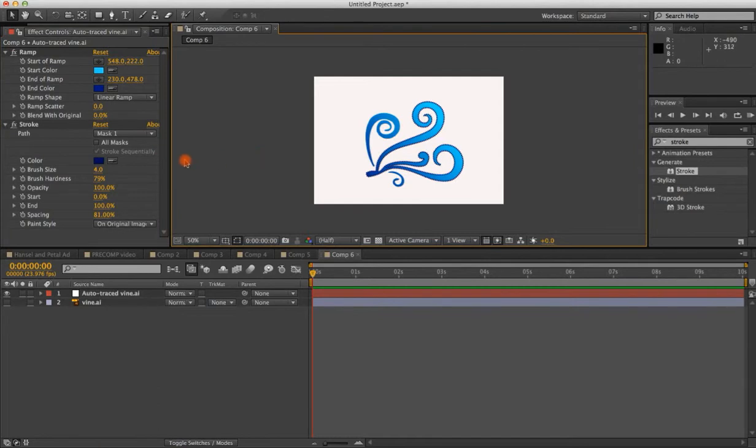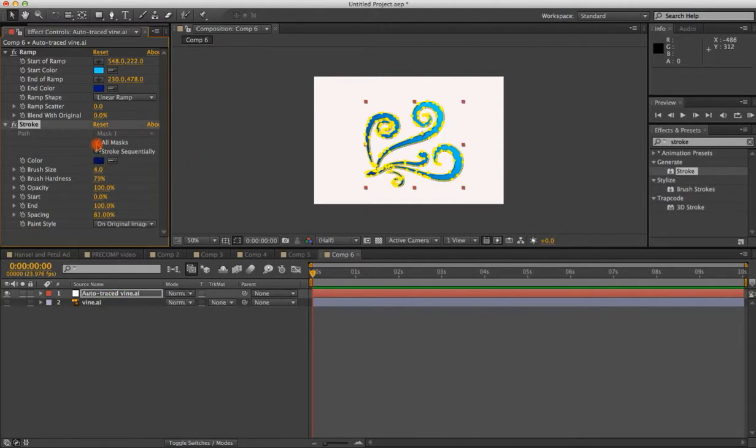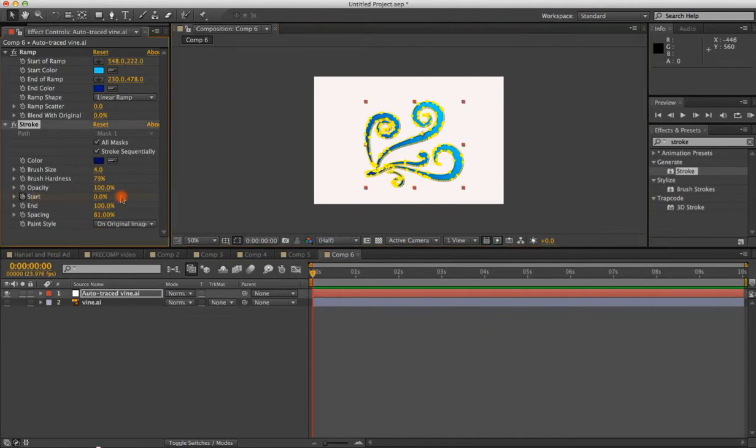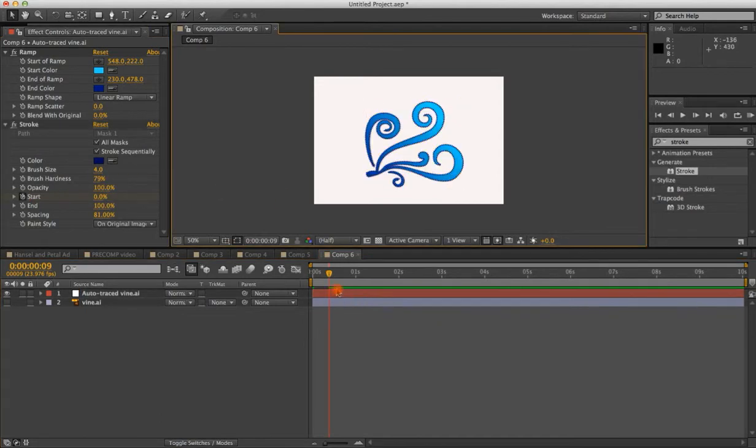Now first of all, we have three masks, mask 1, mask 2 and mask 3. We are going to set this to All Masks. As you can see now, all of mask 1, 2 and 3 are set to strokes. Now I'm going to animate the stroke. I'm going to click on the start stopwatch, make it 100, and after a few frames, put it back to 0. So the effect is like this.